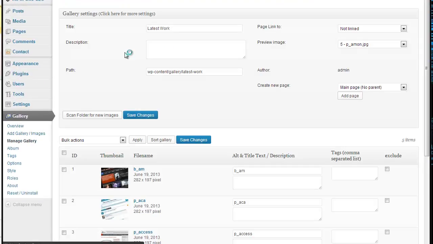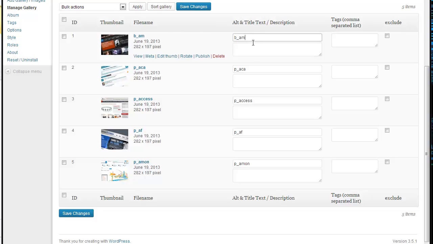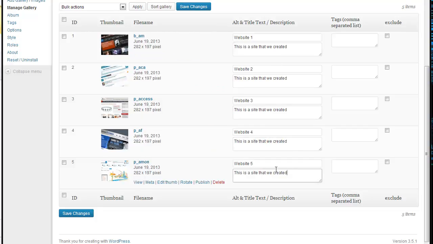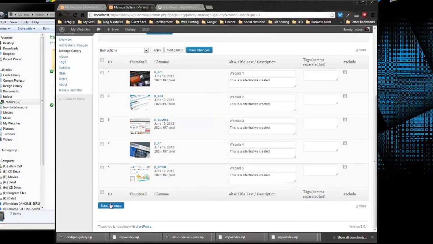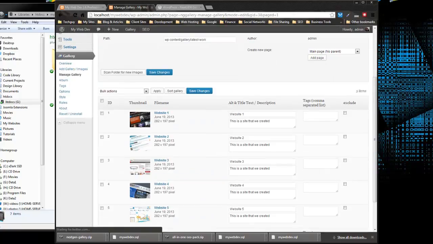Edit gallery, and here we can add in a title and description. So I'm just going to say website 1, 2, 3, 4, and 5, and we'll just say this is a site that we created. And you can also put tags if you want. I'm not going to put any tags. And let's save changes.